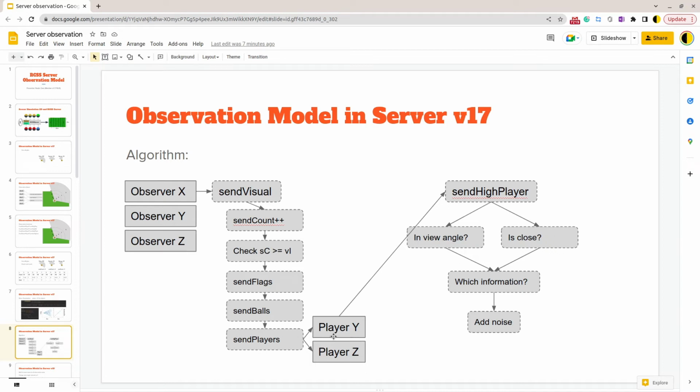For example, here we have two players, player Y and player Z. So the server will call the send hi player function for the player Y. If the player Y is in the view angle of player X, the server will find which information should be sent to the observer X, and after that it adds some noise to the information.